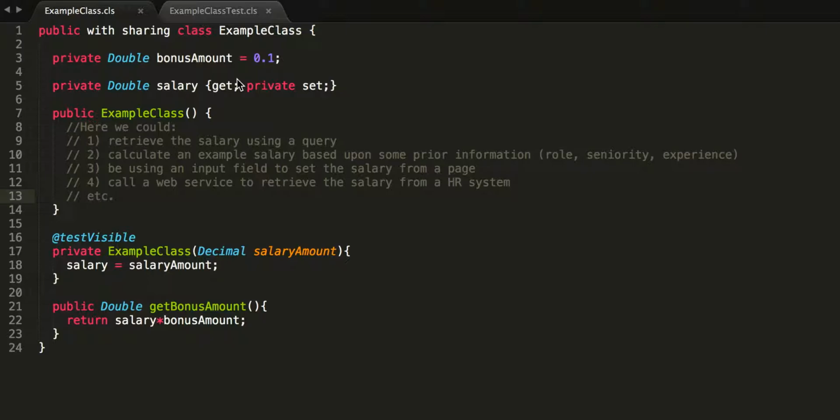You might have a series of different dependencies on other classes that return specific values. It might be on a web service that you're calling. It may be on a query that you're trying to do where you have a series of different objects you have to set up. And obviously it's quite expensive to create all those objects in memory to have the test run. What we've got here in this example class is just a calculation for a bonus value, this getBonusAmount, which takes the salary and multiplies it by 10% or 0.1 to give us the bonus we should pay out for the year.